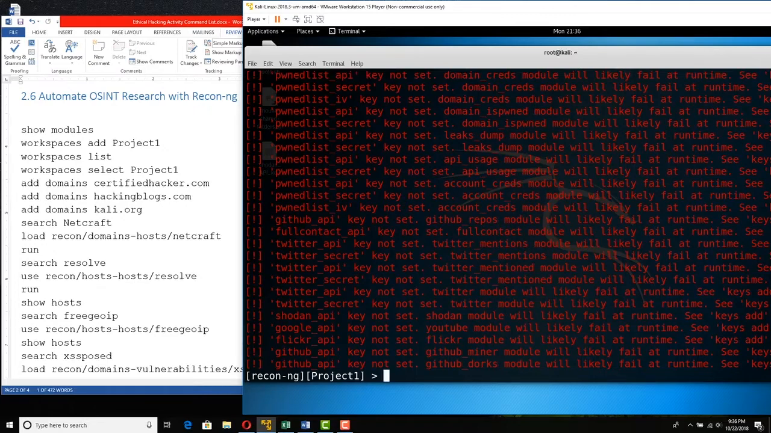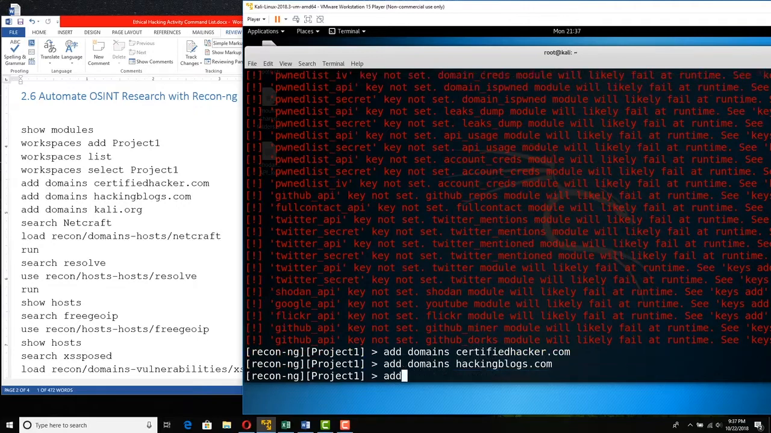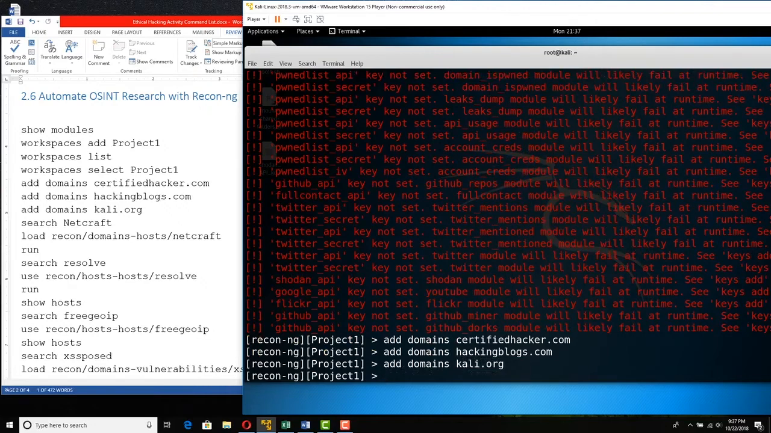Okay, so let's add a few domains here. Let's add certifiedhacker.com, hackingblogs.com, and kali.org. You can try a variety of them, whatever ones you like. Add domains, certifiedhacker.com, add domains, hackingblogs.com, add domains, kali.org. You can add whatever you like.